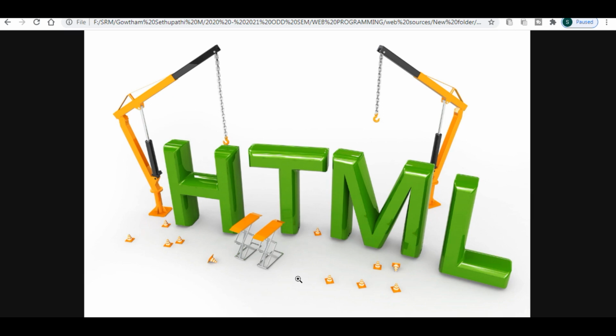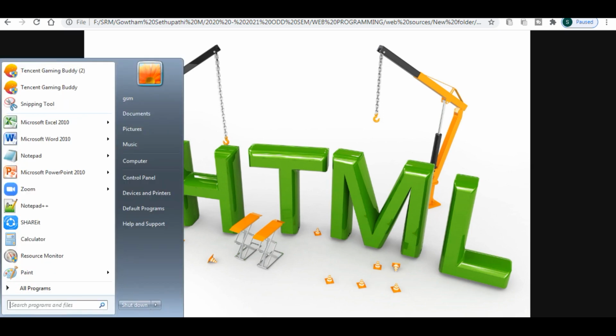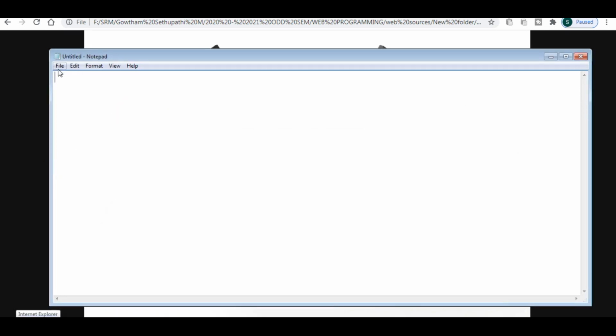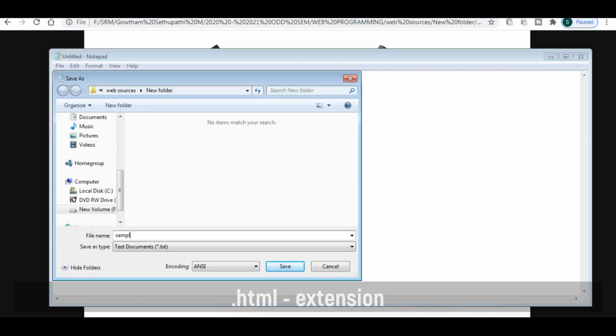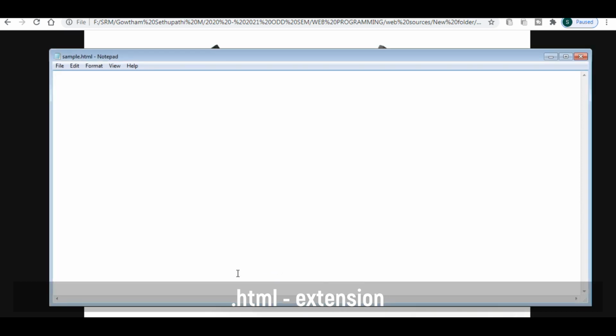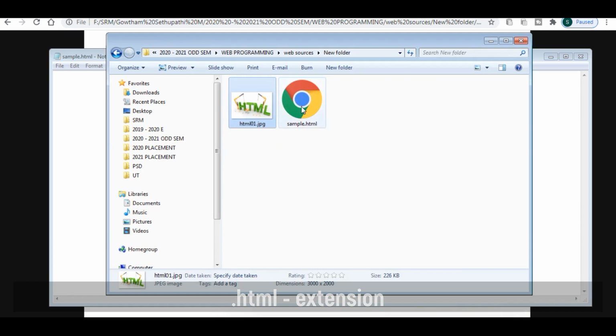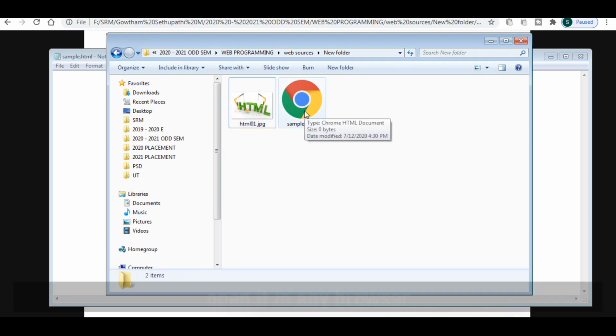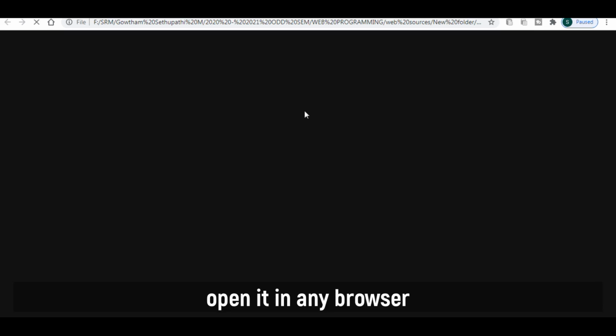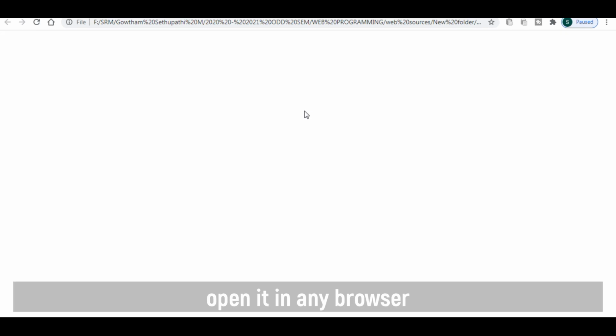You can simply open Notepad and save it as a .html file. Still it works. Say for example, I'm saving it as sample.html. I'm doing no coding in this file. Okay, the extension for the HTML file is .html. Now see here, I just open it in the Chrome browser. See, it's a website, right? We don't have any contents.